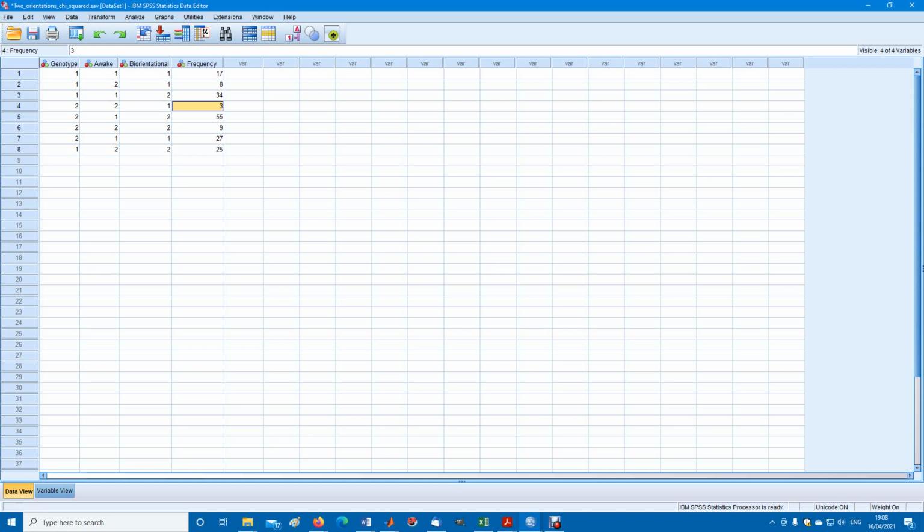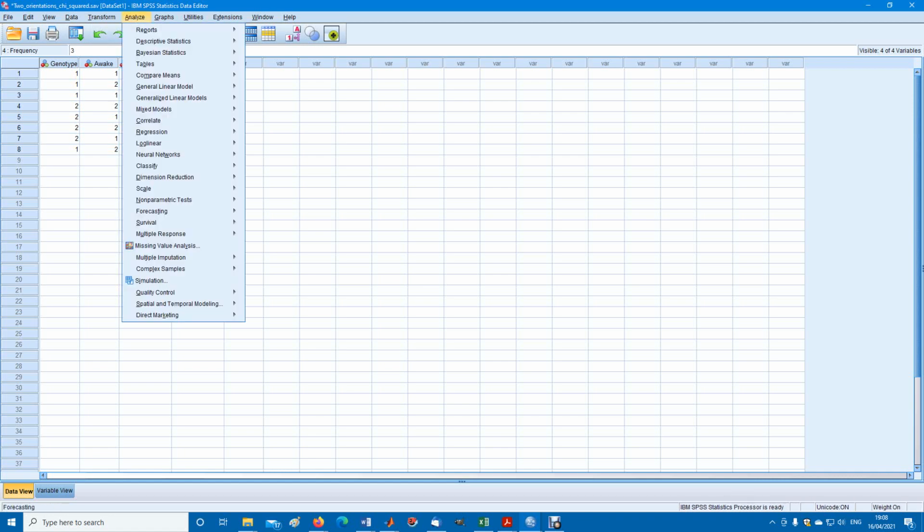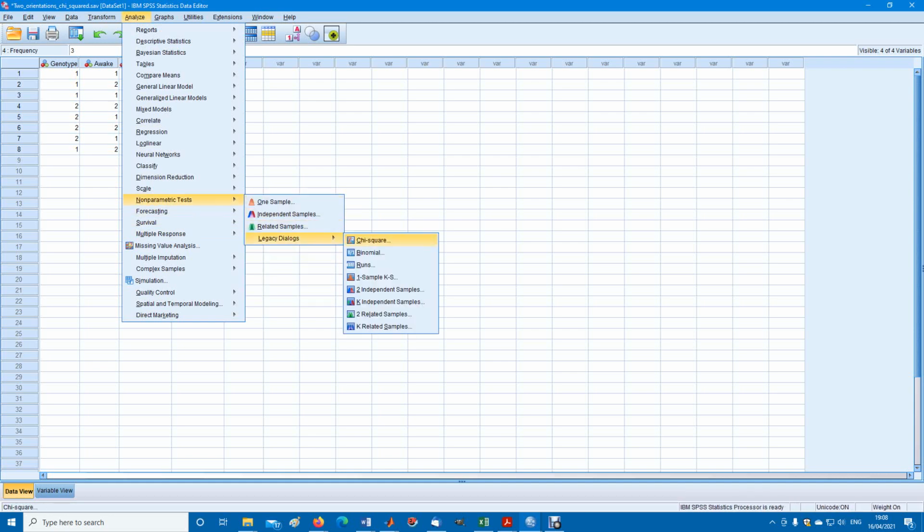And how we do the test now is, there are two possibilities to do a chi-square test. I'll show you where it is. One is down here, nonparametric and legacy dialogues. There's here, chi-square test. Okay, that's one way.